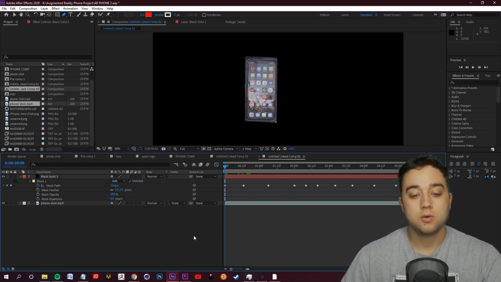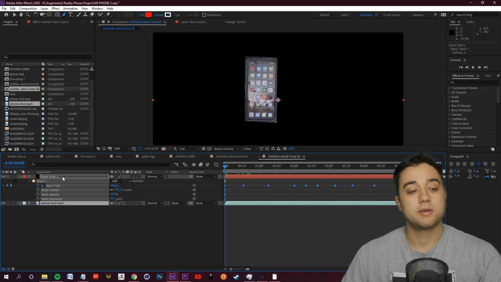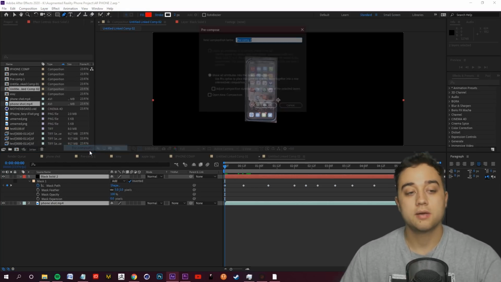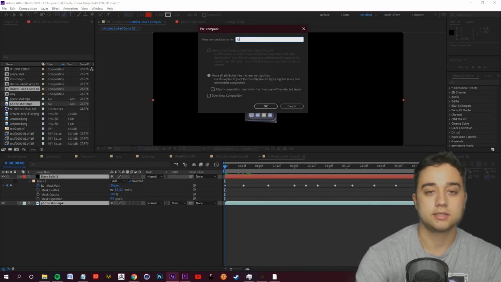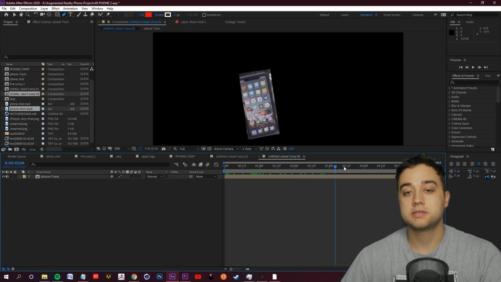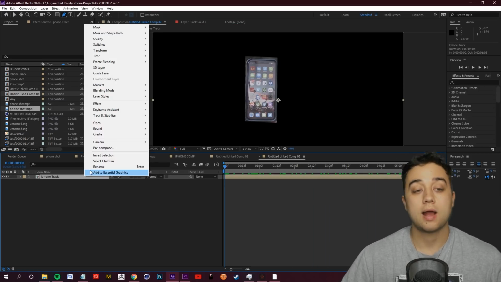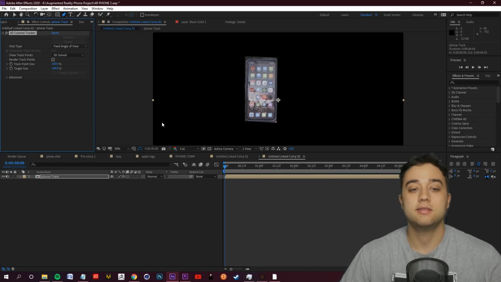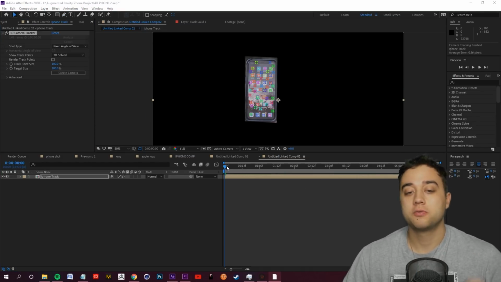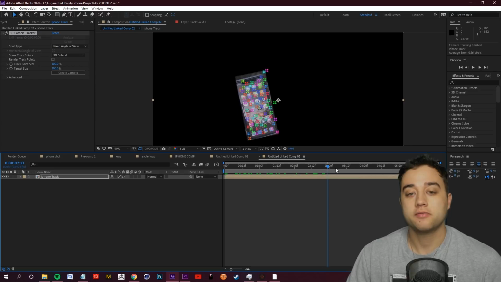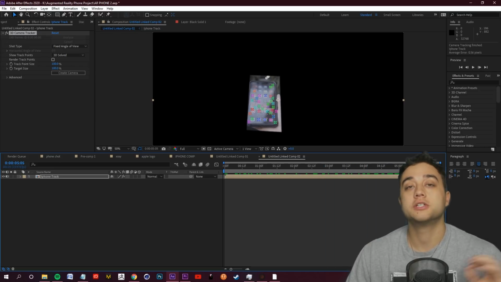So now I'm going to click and select both of these layers. I'm going to right click and I'm going to pre-compose them here, and I'm just going to name this iPhone track. So once these are pre-composed, we can now right click on that pre-comp. We can go to track and stabilize, and we can track the camera. All right, so once your computer has gone through doing that, we can scroll through here and see all of our track points only on the phone, which is perfect.